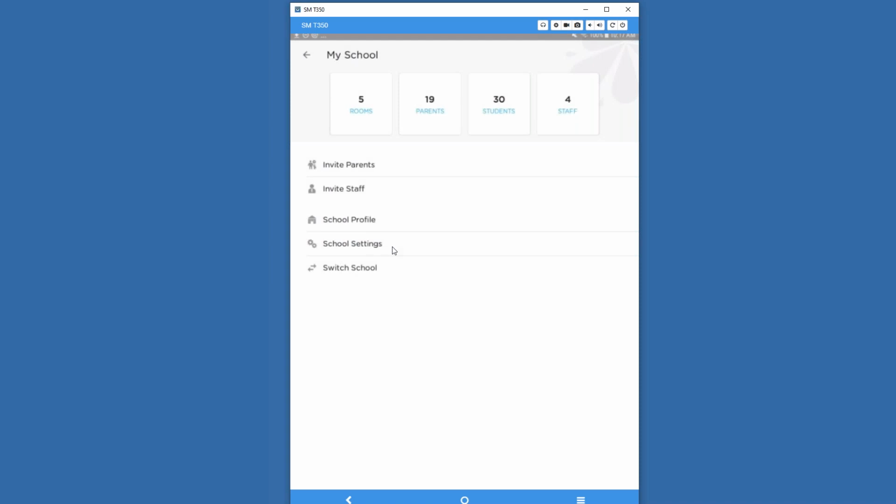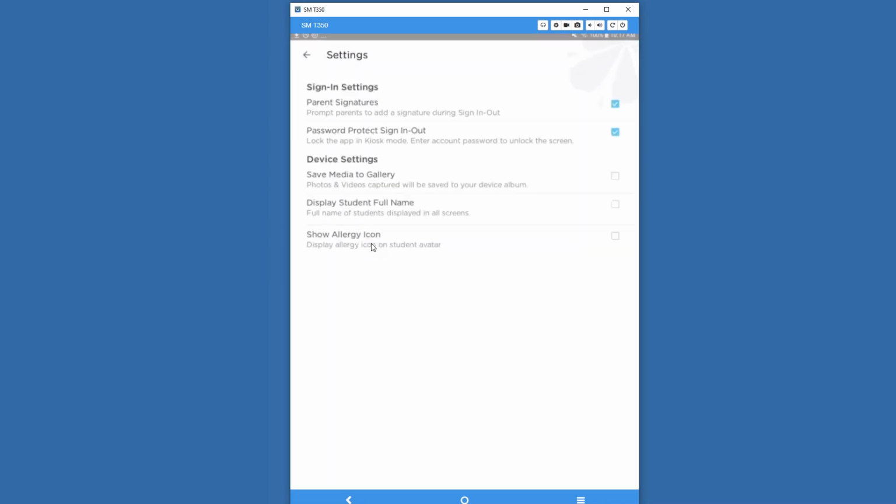The other part is the school settings. So if I were just to click in here, the features on the app, just like on the website, you can turn on parent signatures or turn them off. Again, if it's needed by your licensing or if it's not, this gives you access in the app and website to turn it off. Or if you want to turn on the password protect signing out, you'll see that at the top of the screen.